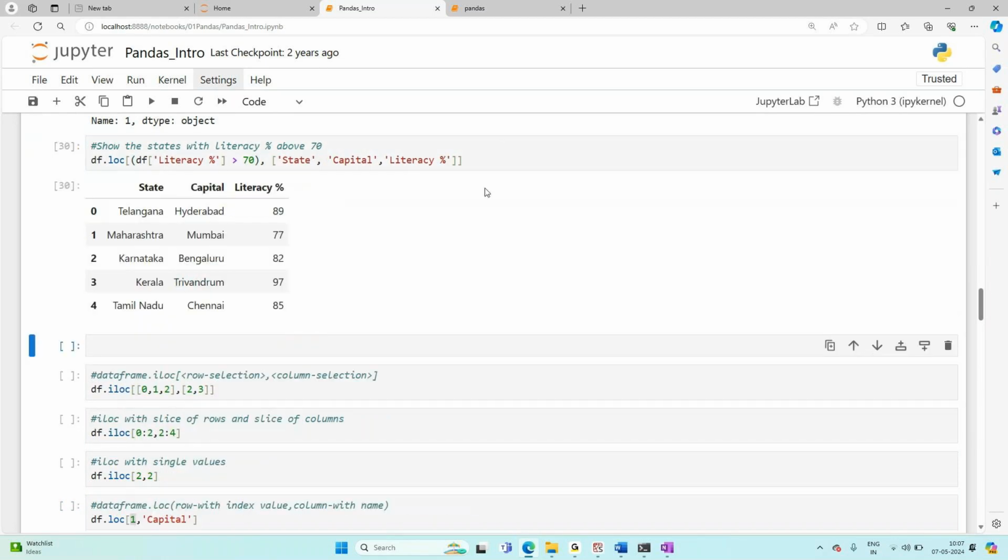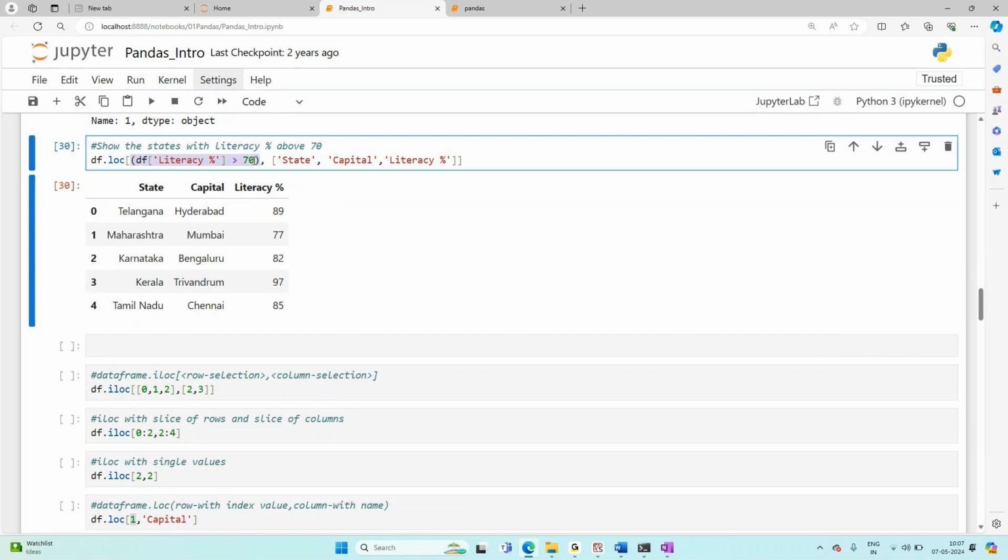Okay, same thing we are doing. No problem. So df of literacy greater than, okay, the bracket we were placing here. That's the problem. So df of literacy greater than 70. Which states are having higher than 70? Almost every state is having higher than 70.